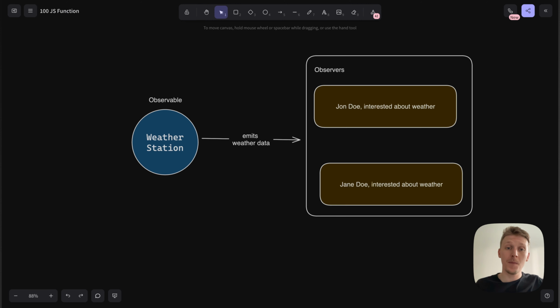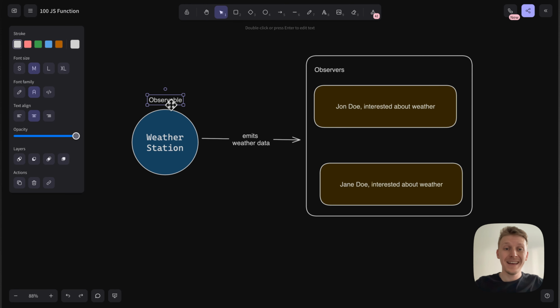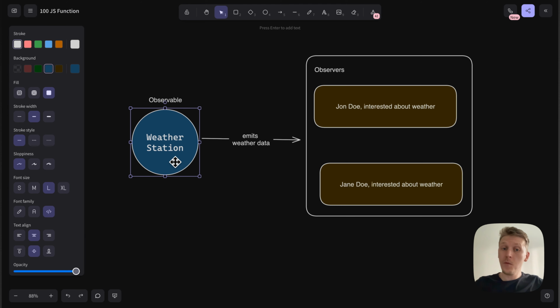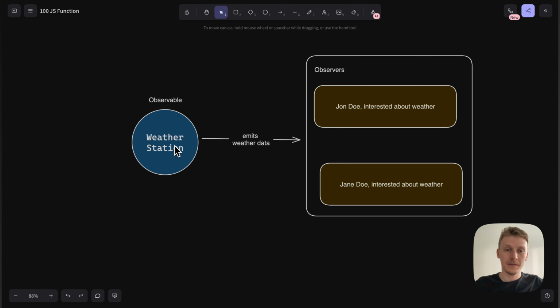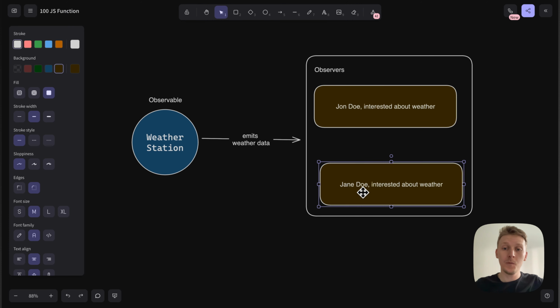What is the observer pattern? Well, this pattern is about one object we're going to call observable that emits some data. For example, this can be a weather station. Then we have one or more objects that are interested in this data we're going to call observers. For example, we can have two people that are interested in the weather data, John Doe and Jane Doe.